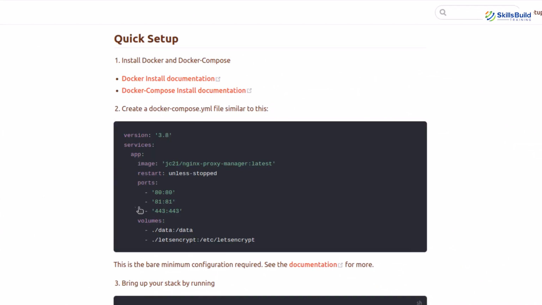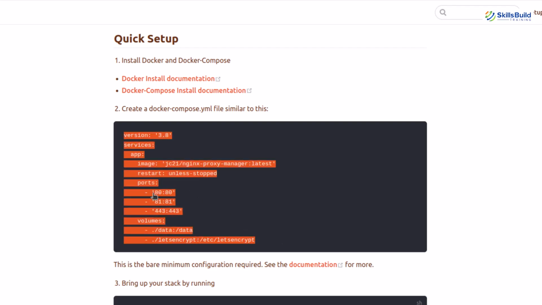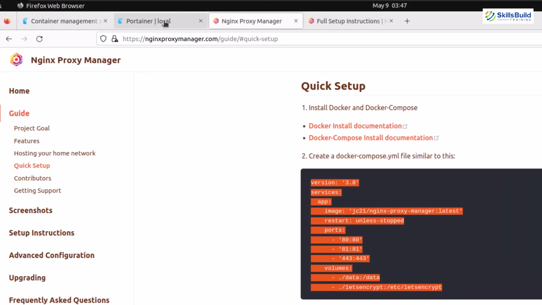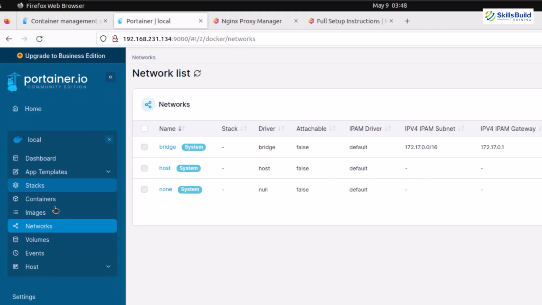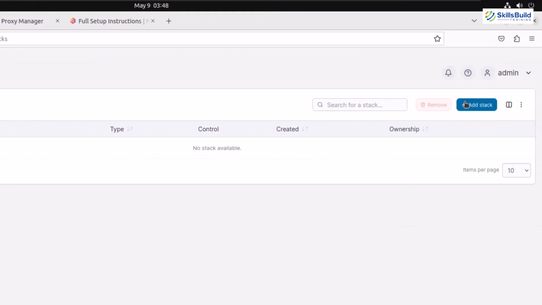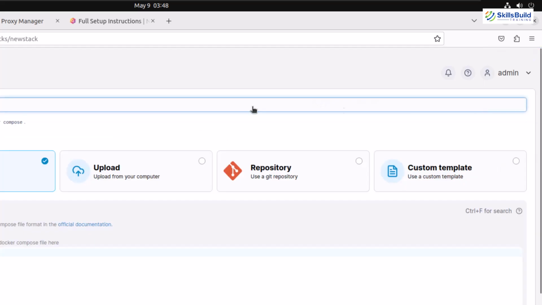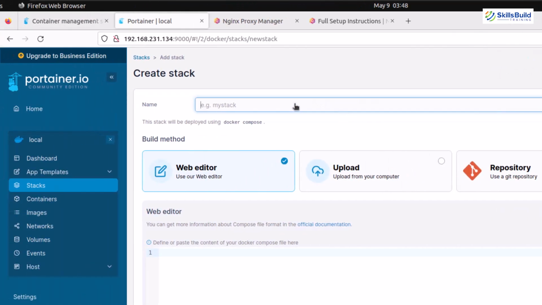And here we have the instructions that we need, or you can say these are the YAML file statements that we need. So you just need to copy this one from here. I'll just copy everything. Let's go back to our Portainer and now let's go to our stacks. And in here we need to add a new one. So I'll just click on this plus add stack button, and in here we need to give a name to our stack. I'll name it Nginx-proxy.